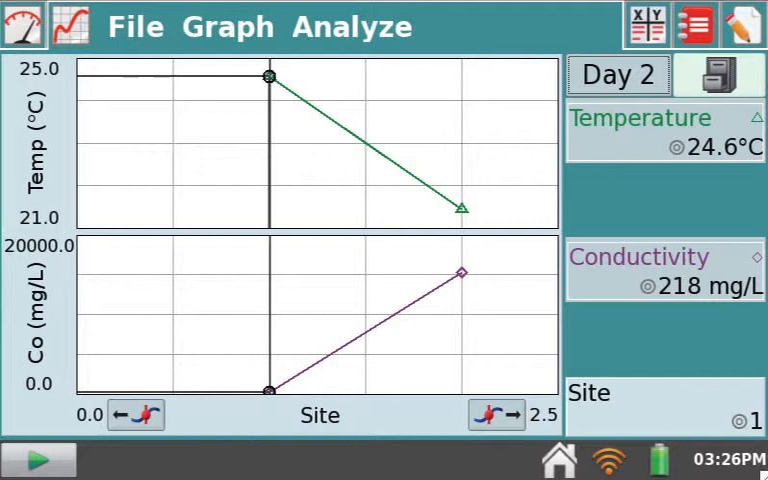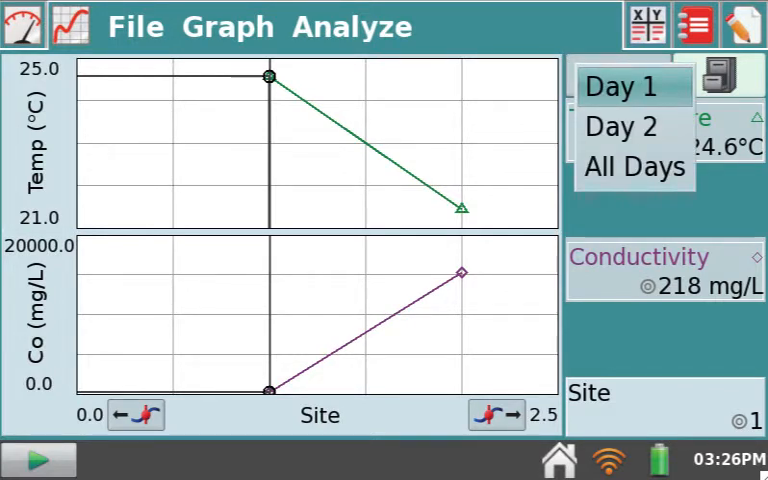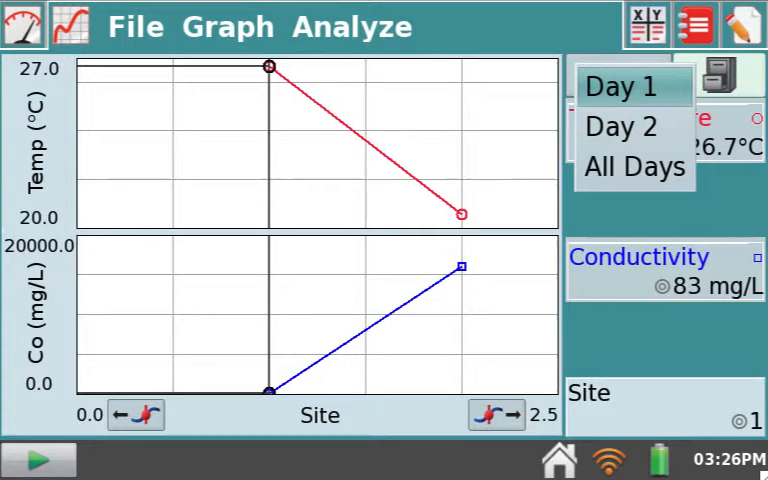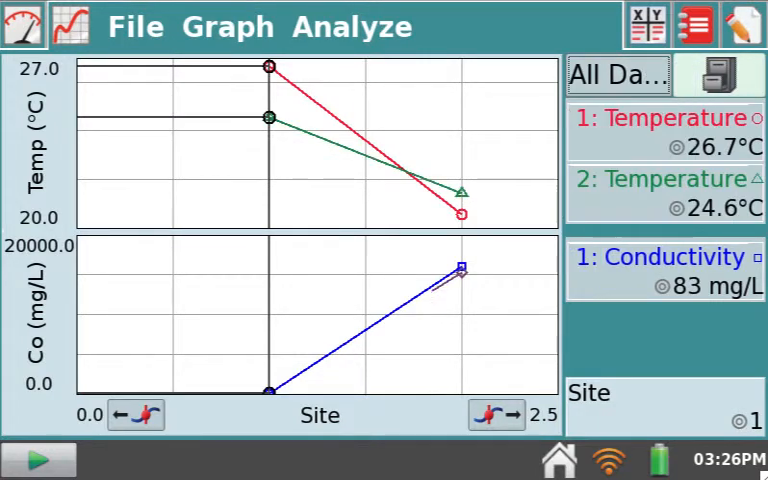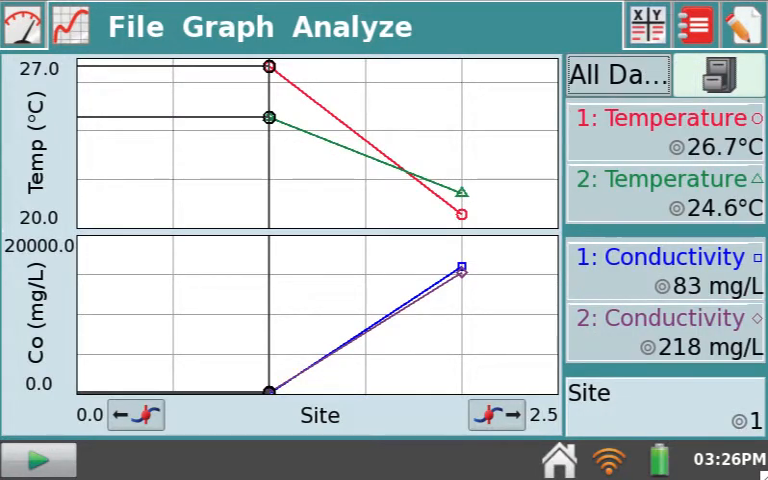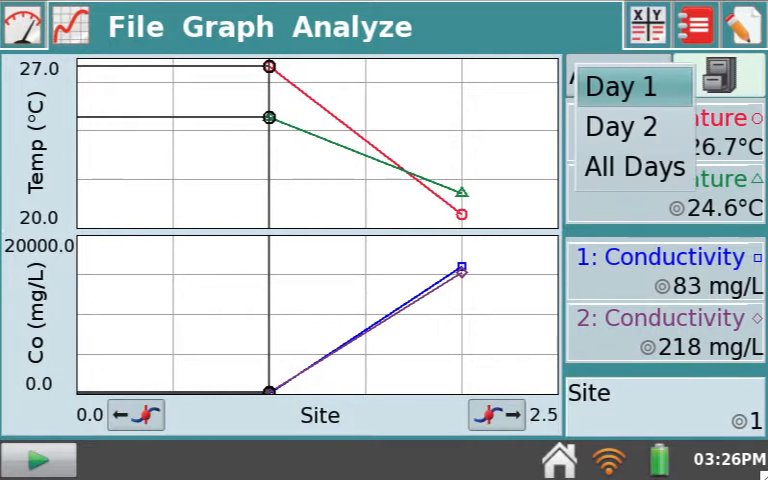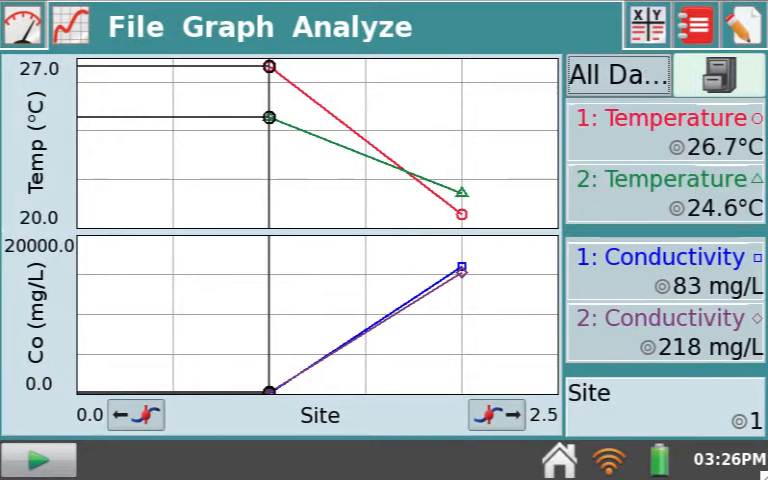There's a graph for temperature, graph for conductivity. I can choose day 1 instead. There it is. Or I can go to all days and see them graphed on top of each other. Now I'm looking at a particular day or days at various sites. But what if I want to flip that around and look at various days at each site?